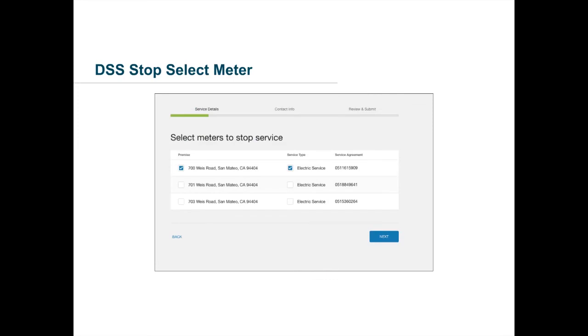Stop service enables a customer to stop service for an account or for a specific service agreement. For example, a customer might want to stop service on a seasonal barn. The customer will need to provide the service address, stop date of the service, and a customer phone number and mailing address for the final bill. Again, the customer can review the request before submitting it.